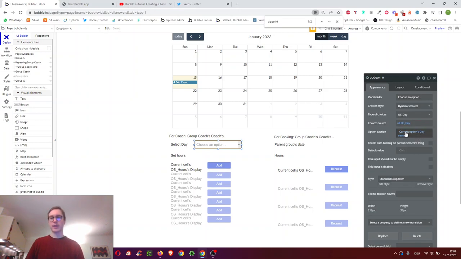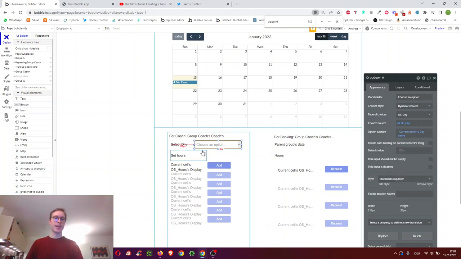And then we want to display the current option's day name. The display would be 1, 2, 3, 4, but of course day name Monday, Tuesday, Wednesday is easier for users to understand. And then what we want to do is create new rows in the database for every day. So you have one row for Monday saying the hours are 2 p.m. to 5 p.m., one for Tuesday saying 3 p.m. to 6 p.m.